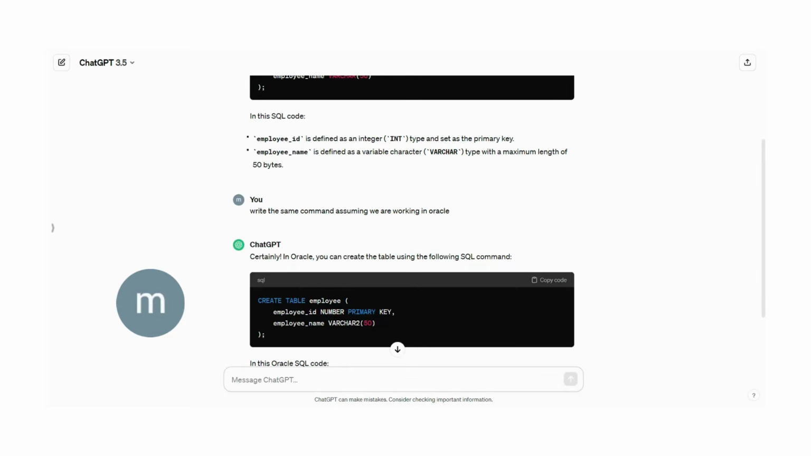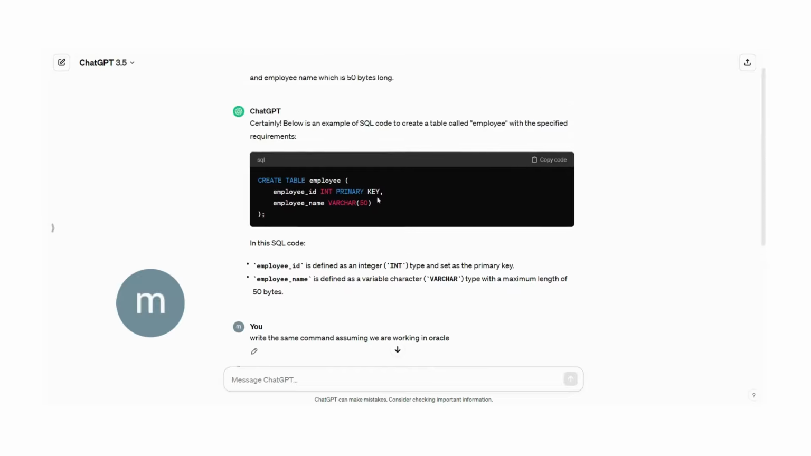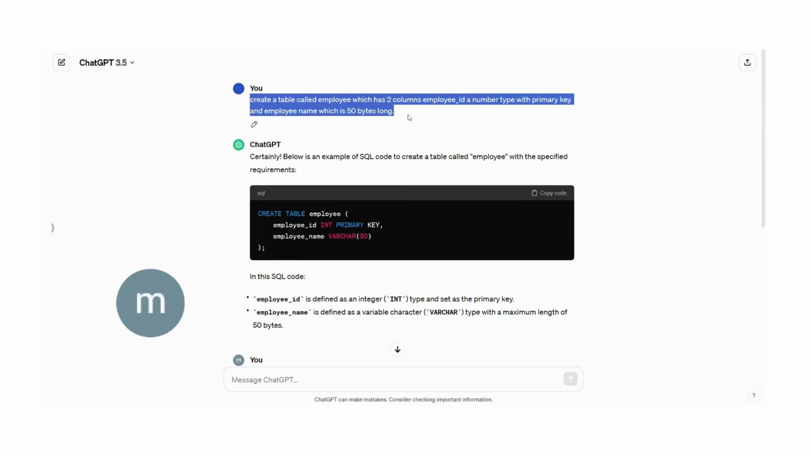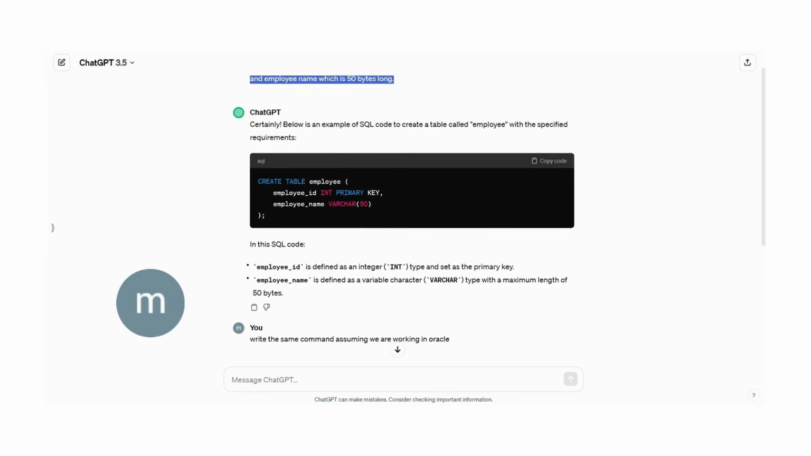All right, so guys, again, we are going to talk from a SQL point of view. In this example, we are going to create a table and see whether it can create a table for us. We gave a prompt: create a table called employee, which has two columns: employee ID, a number type with the primary key, and employee name, which is 50 bytes long. ChatGPT created a table for you, and it also gave a primary key here.